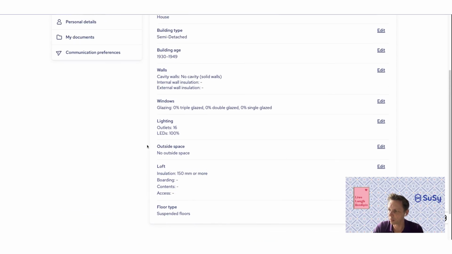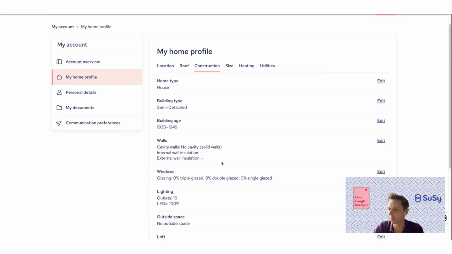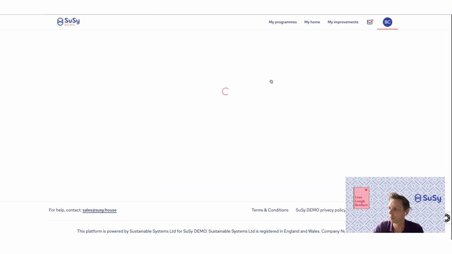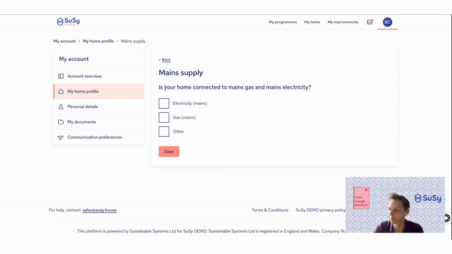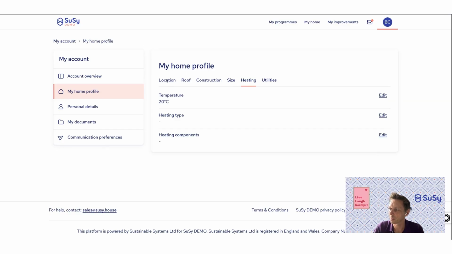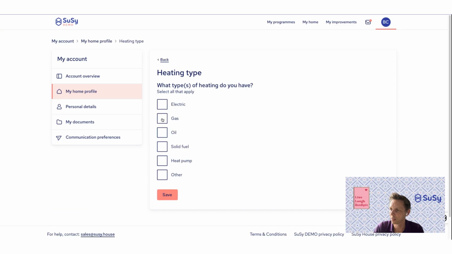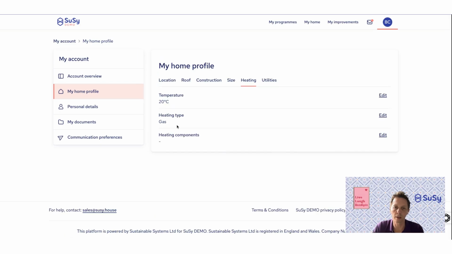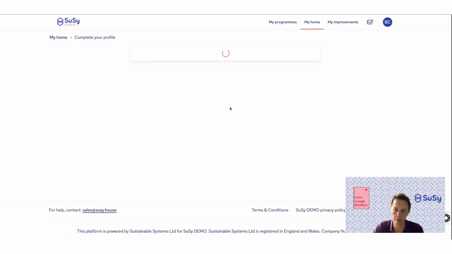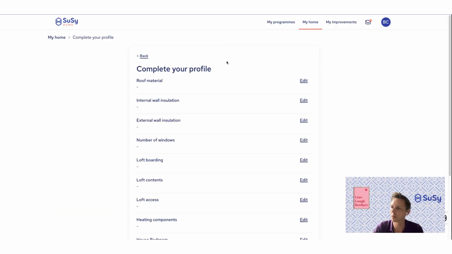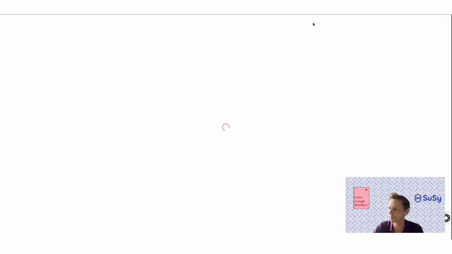the property. But any edits can be added here all the way through to utilities, what type of supply, heating as well, any particular heating type, what temperature do you keep the house at. All of this helps us to improve our information about the property and improve the profiling of the property so that the estimates that we're providing are more and more accurate.